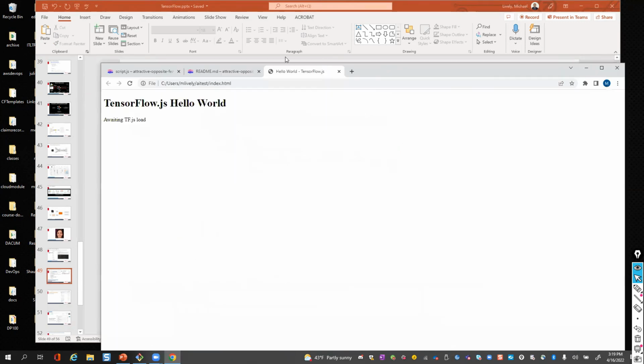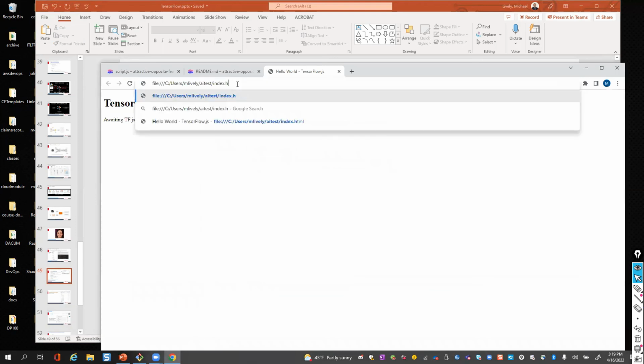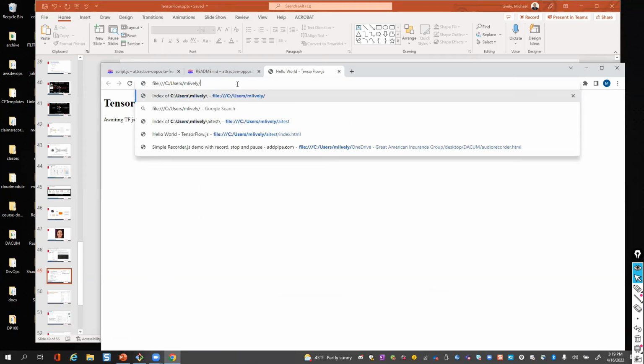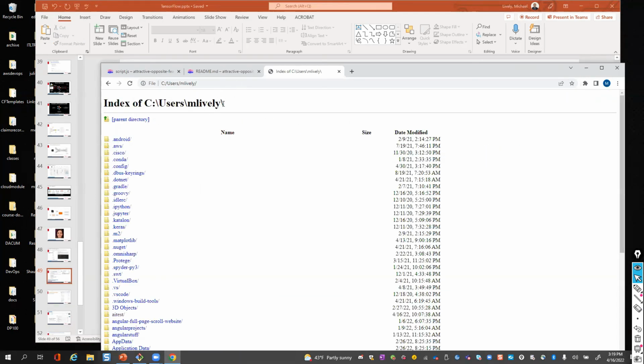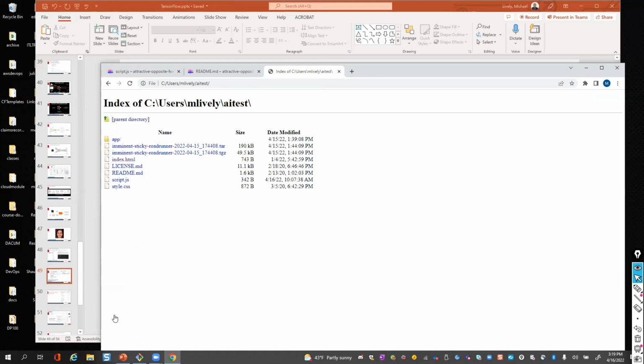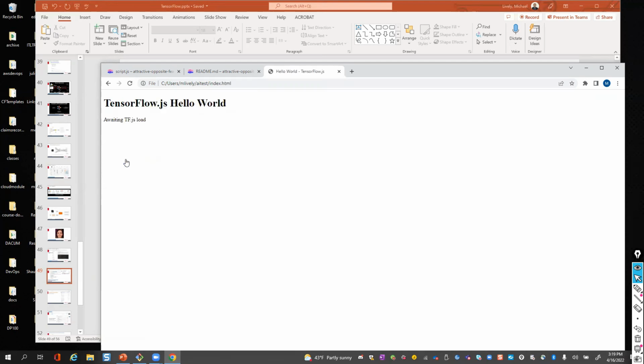Okay, so I'm going to step back one and show you the folder. On mLively, that's my main folder here, I created a folder called AI test. In AI test I put that download, and then I unzipped it and got a tar file. So I had to unzip it again, and I got an index HTML. When I run that index HTML, I get this, but you can see it's not running, it's awaiting the TF download. Just by putting that folder on my local and unzipping it, it doesn't run. I need to be able to run this and get it working on my local.